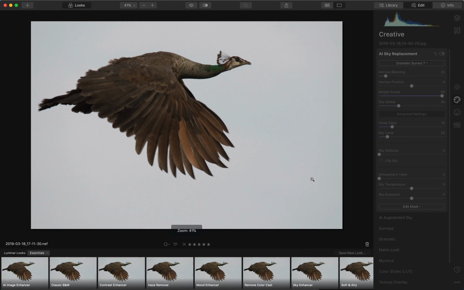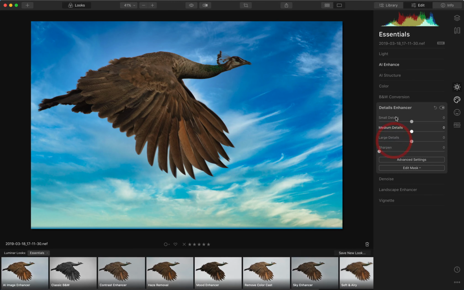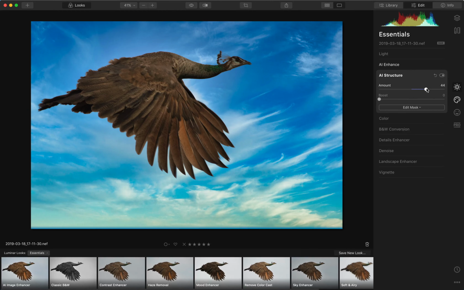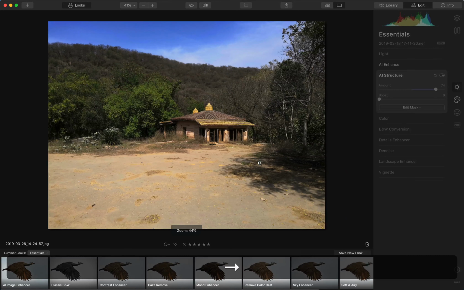So let's try the next one. A peafowl again. Now this is mostly on an overcast day, but Luminar does seem to recognize the sky even under these conditions. So the same thing applies. We can go back to our AI enhance, the accent, the sky enhancer. Let's say AI structure to boost up details. I'm just pulling this a lot more than one would actually use, so we can see the effect on the video.